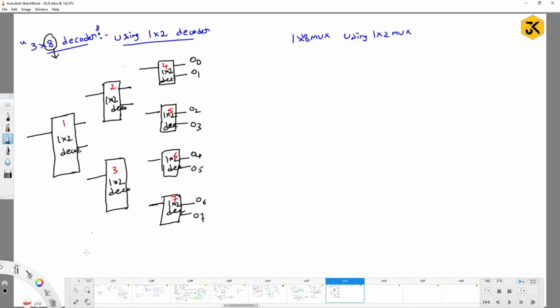Meaning that if I give, for example, 1 0 0 as input, which line needs to be activated? Which line needs to get high output? Fourth line. So O4 needs to get the high output. If I give 1 0 0, you have to get O4 as the high output line. So, how are we going to traverse? You have to define it.